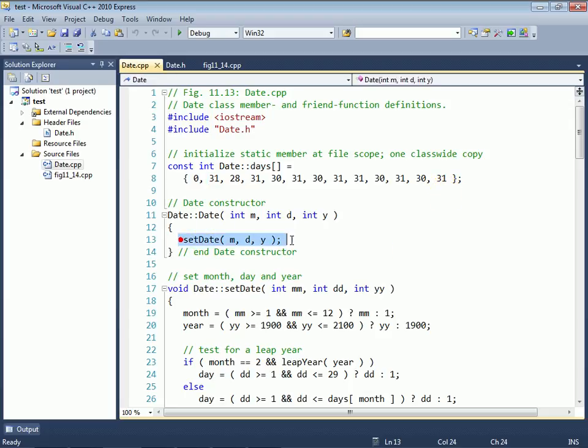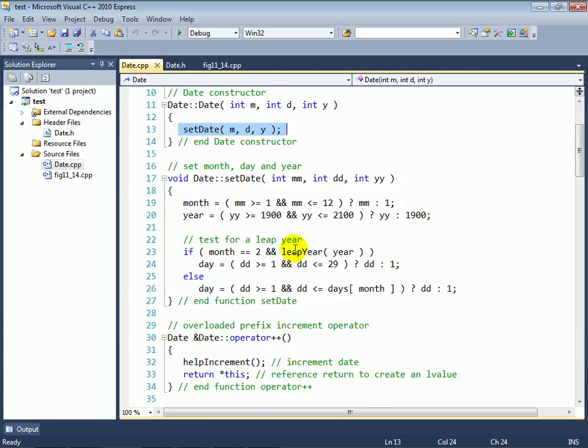Our date constructor just calls setDate to set the date. Our setDate function checks the month to make sure it's a number from 1 to 12, and if not, sets it to 1. Here's a case where we might want to use exception handling instead. Line 20 sets the year, checking to make sure it's a reasonable value from between 1900 and 2100, and if not, sets it to 1900. And then we have a little if-else statement which says if it's February and it's a leap year, whatever the current year value is a leap year, then we're going to check the day value to see if it's between 1 and 29, and if so, use it, otherwise set it to 1.